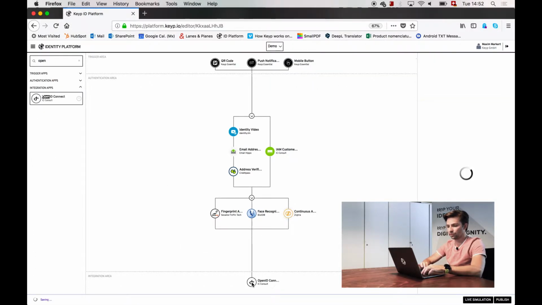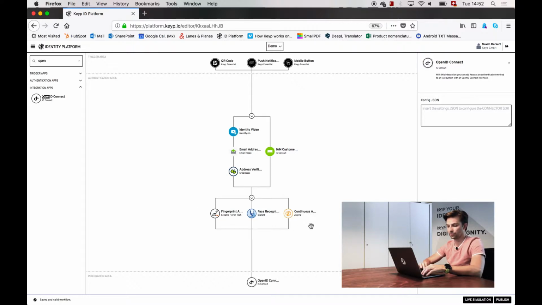So now you've seen in a few seconds we've built a workflow that can, on the one hand, identify a new user based on video identification, email address and a home address, a strong authentication either via face recognition, continuous authentication or fingerprint, and for returning users we have the customer identity that would be used for logging in.